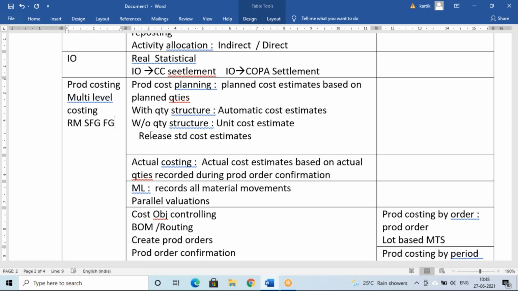Just imagine a car that has various sub-assemblies like an engine, and the engine has sub-assemblies like a motor. If you want to do costing, first raw material is costed, then engine components are costed, then the engine is costed, and finally the car is costed. So that is multi-level costing.